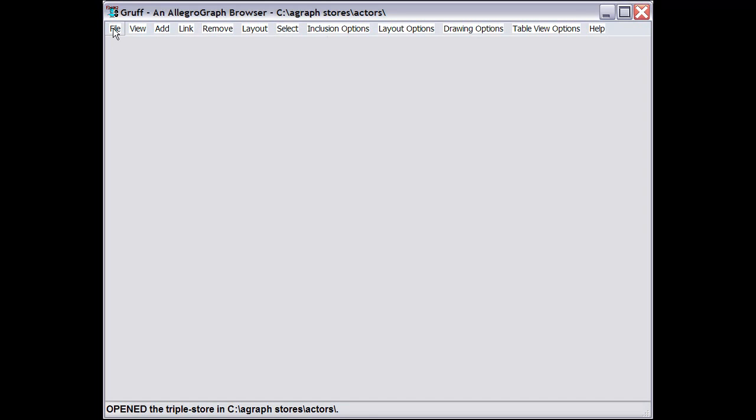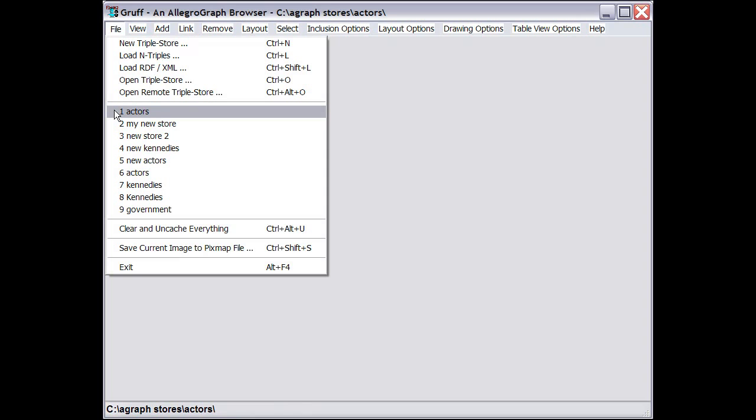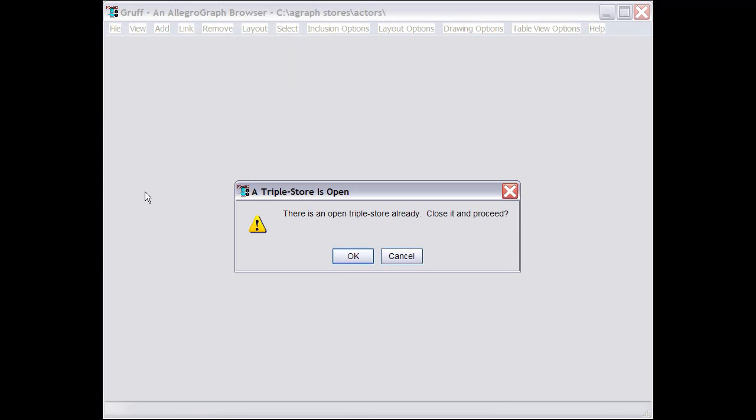As a quicker alternative, if you have recently used the desired Triplestore, then you can skip the directory dialog by selecting the name of the Triplestore directly from the File menu in this lower section that lists all of the recently used stores. And as usual, when opening or creating a store, Graph will ask if it's okay to first close the currently open store if there is one.